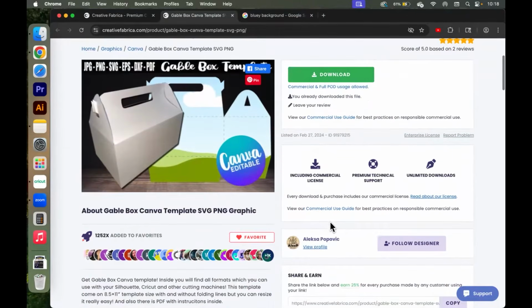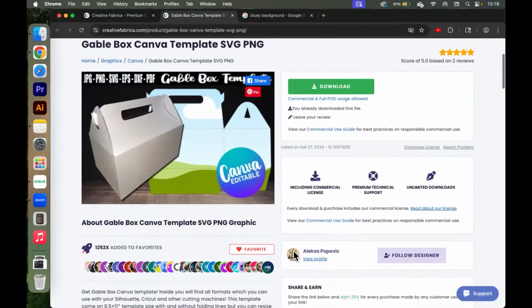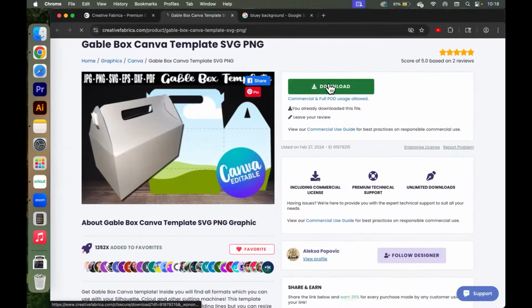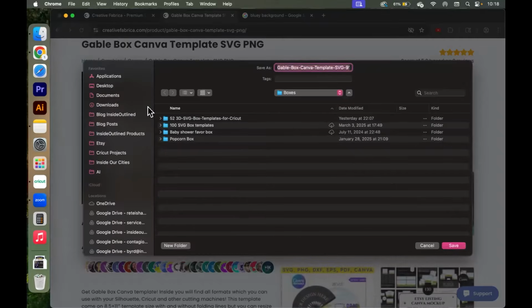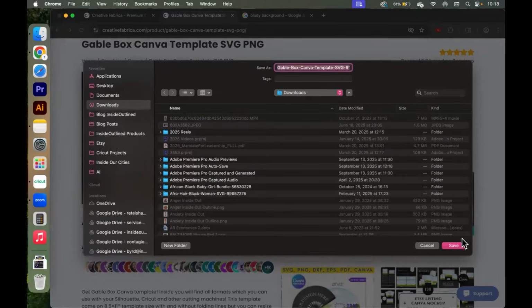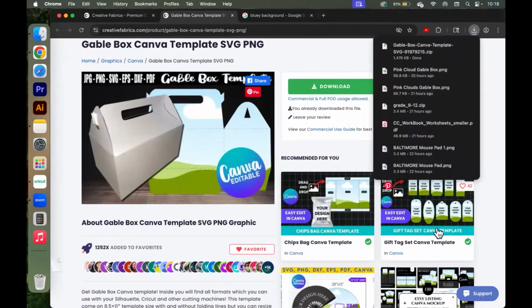Before I do that, I do want to shout out the creator of this template or this design. You can follow the designer if you want to. So I'm going to click on the download button, and I'm going to save it to the downloads folder on my computer and click save. From there, I'm going to go to my Finder.